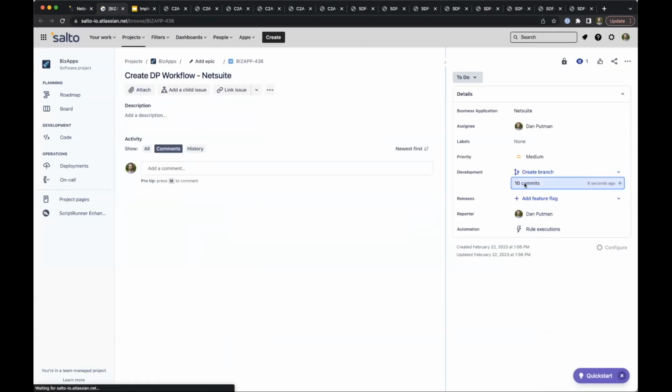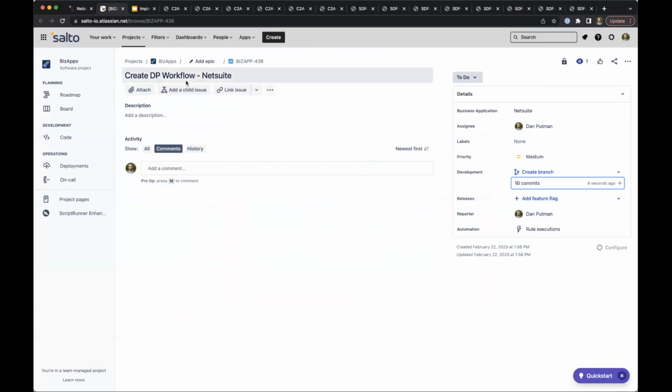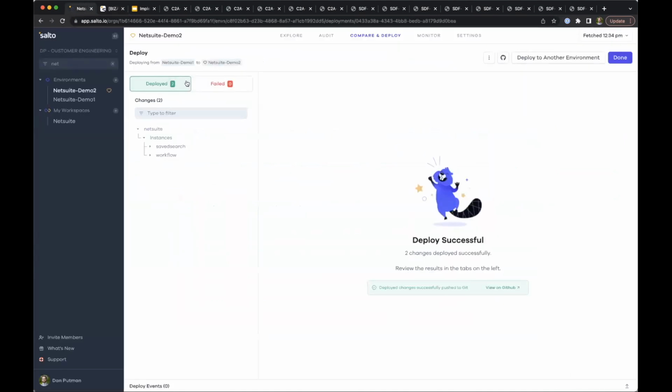So you'll see I now have 10 commits. In less than a minute ago, I pushed these files. And if I needed to, I could go look at them in my Git repository. So not required. It's good for developers. Admins can stay right here, or managers can stay right here in Jira. And I've always got the record in Salto as well. So that is Salto DevOps in a nutshell.